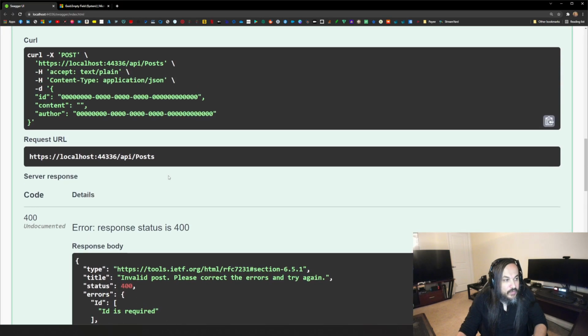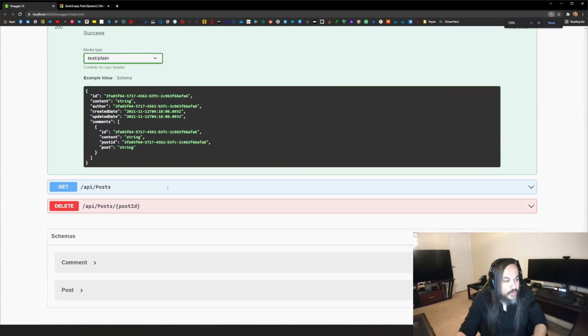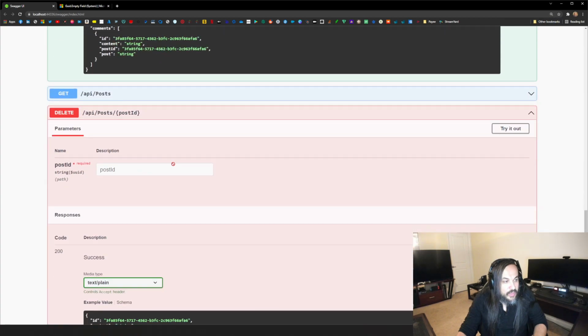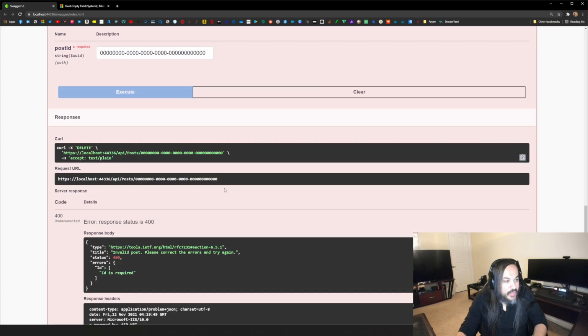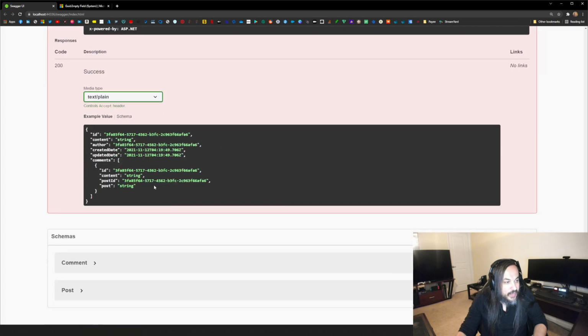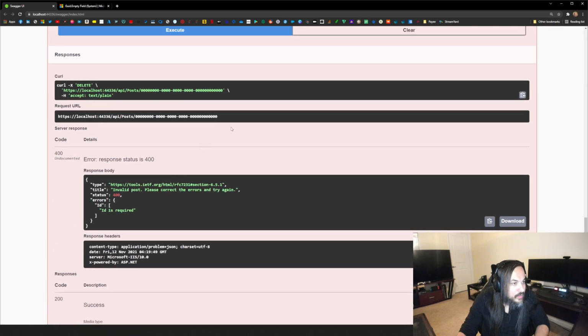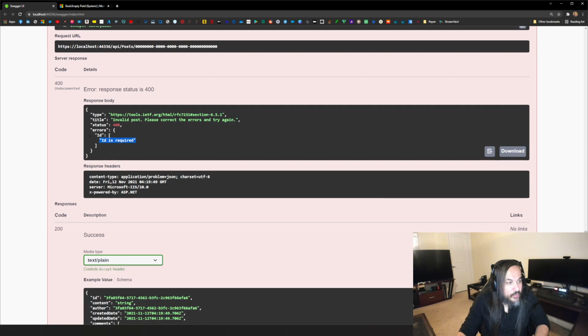So let me give you an example here. Let me zoom out a little bit. Let me find the delete. So here's a delete. The idea is that if I try this out and say here's an empty GUID, this is going to give me back a problem detail. There it is. ID is required. Do you see this part?